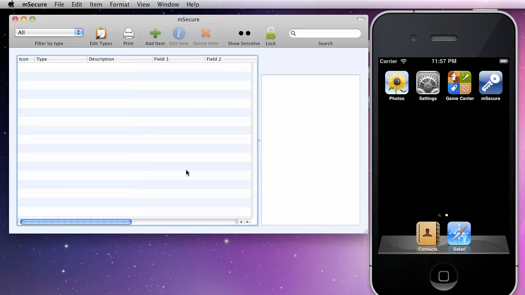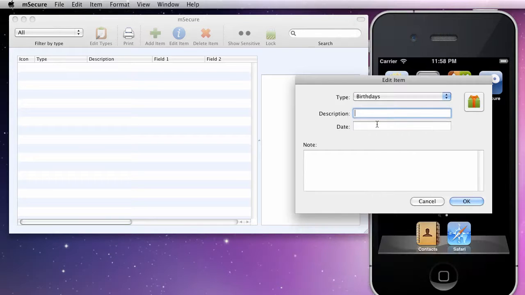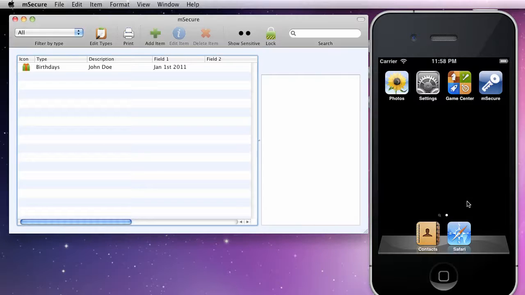Now, I don't have any records in this database, so what I want to do is go ahead and create a dummy record here. And what this will show is the merge process as we merge the data from the desktop application with the iPhone application. So I'm going to come in here and click on Add Item, and I'm going to pick birthday, and we're going to make a birthday for John Doe, January 1st, 2011. So he was just born. Click OK. And now we have a dummy record in here that we can use to sync with the iPhone to see how it merges the data.